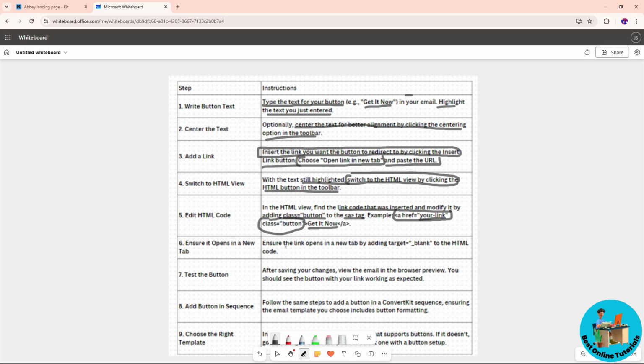And once you have ensured the link opens in a new tab by adding target equals blank to the HTML, just simply save your changes. And from there, just simply view the email in the browser preview, and you should see the button with your link and it should be working.